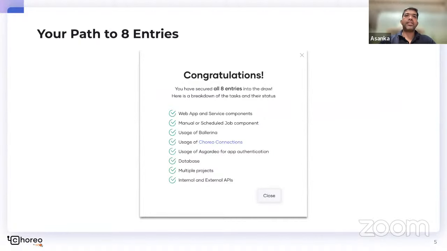Now in this talk, we are focusing on how you can get 8 entries. This is to multiply your chances of winning by 8 times. The screen that I have shared shows what you would see when you have completed all of these tasks. There are 8 things that you need to do. The first thing is, as I mentioned earlier, to get the minimum qualification, you need to have a web app component and a supporting service component deployed in the production environment.